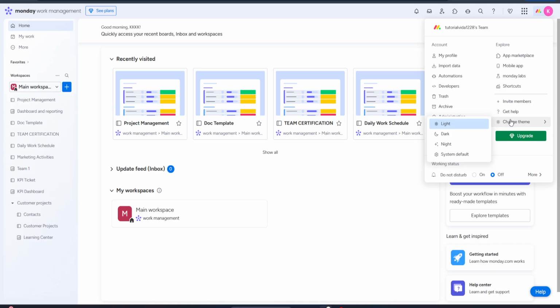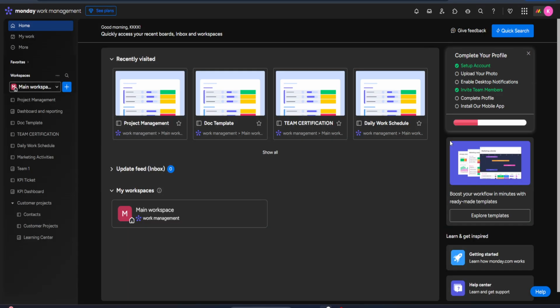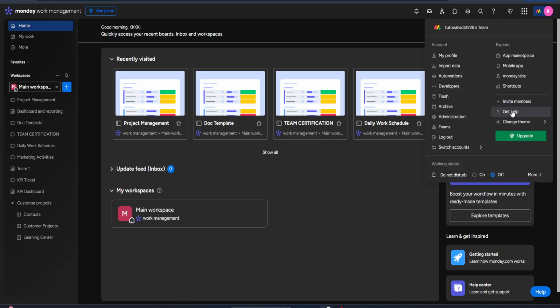preferences. In that drop-down menu, you should see an option labeled Change Theme. This option is the gateway to altering how the user interface appears on your screen. Go ahead and click on Change Theme. Clicking this will lead you to a new section where you can switch the appearance settings of your dashboard.